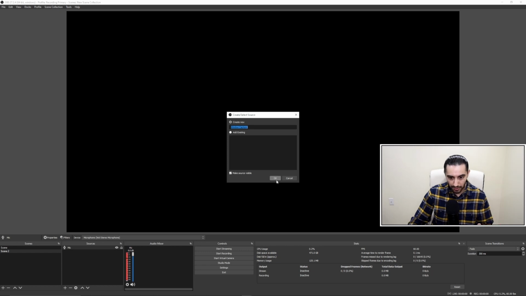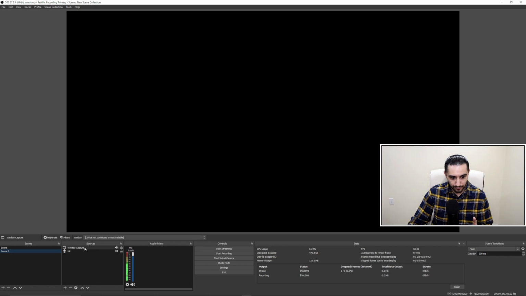And then you can name it whatever you'd like, and then hit OK. And in this window here, this drop down, you can select what window you want to have displayed. Now, another way you can do this, instead of a window capture, you can do a display capture.